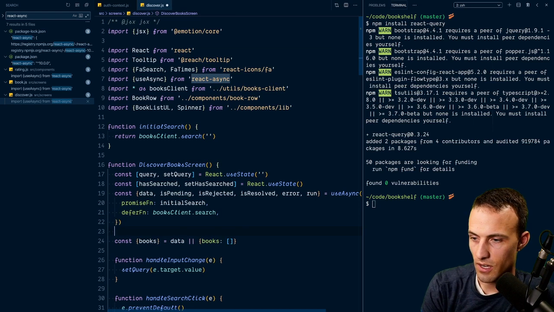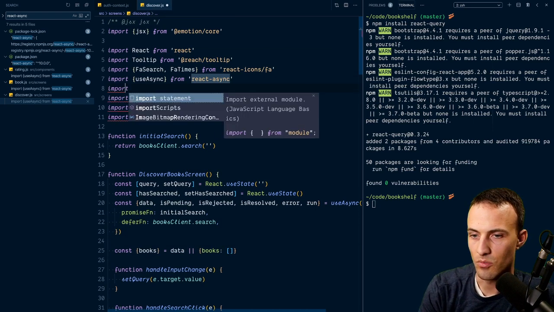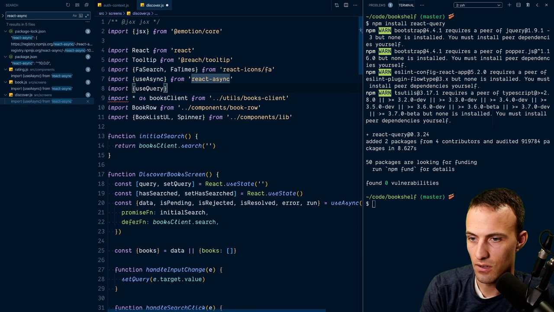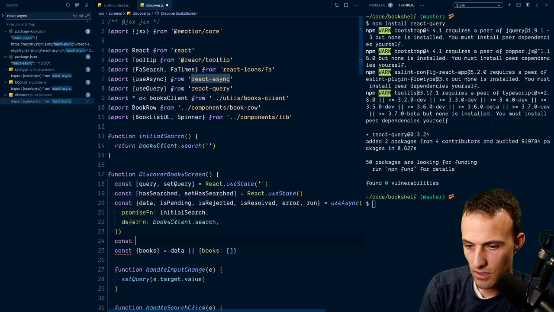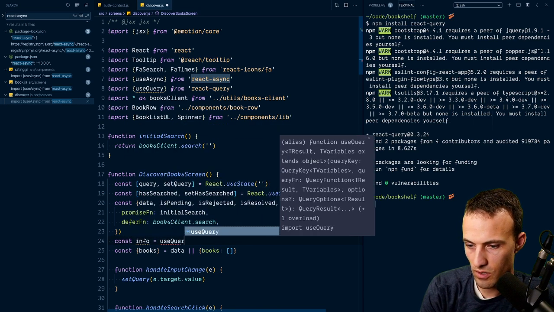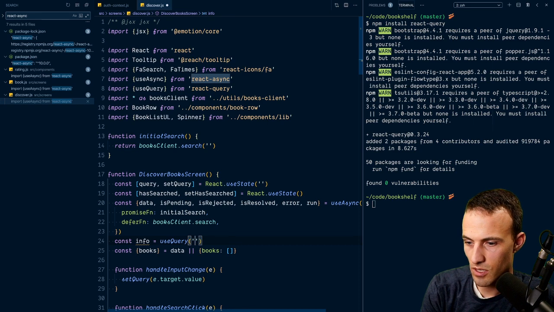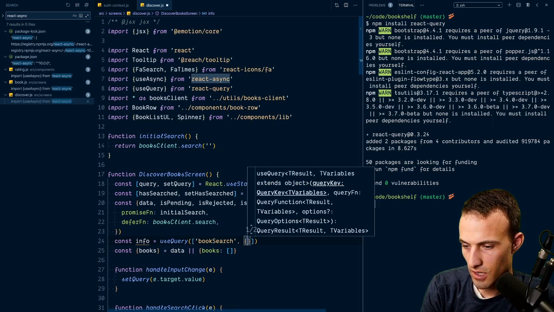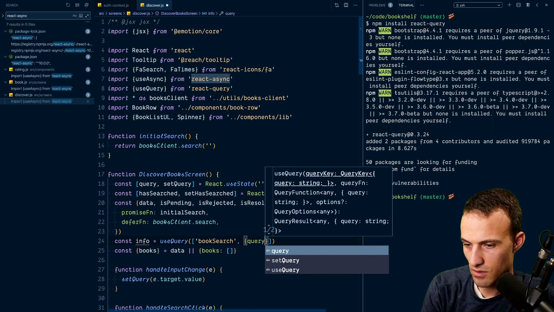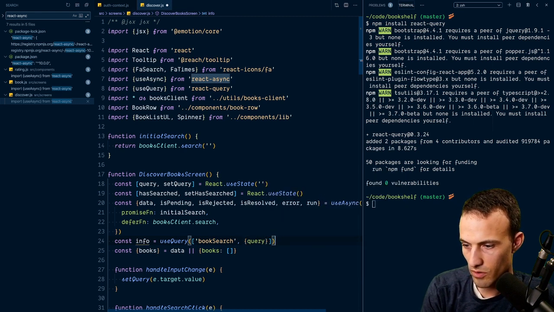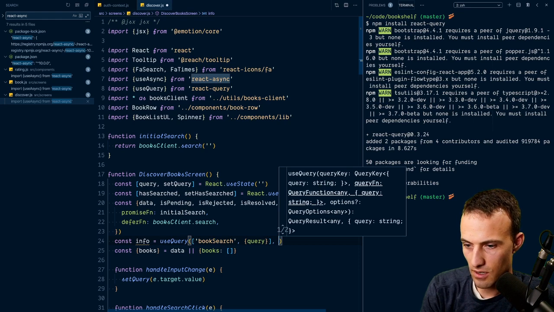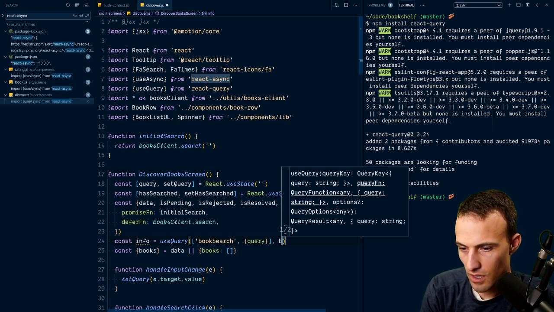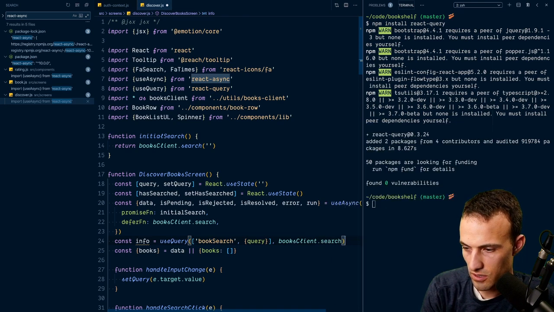So we're going to have import use query from React query and info from use query. This is going to be book here, and actually we can do a tuple here, book search and query will be whatever the query was, and then our books client search.